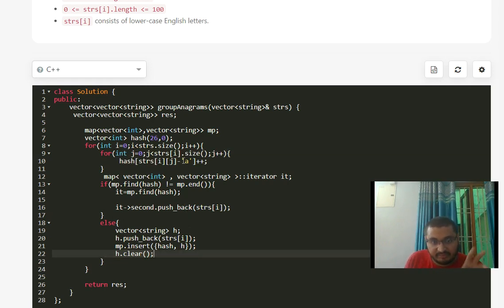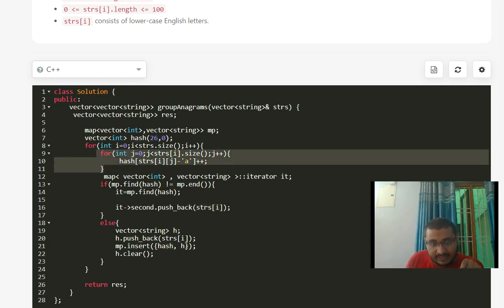What we are doing is creating a unique hash table for each string and inserting it into the map. If the map already contains that hash, then we just push the string into the value part of the map. And if that hash is not already present in the map, then we create a new entry whose key is the hash table which we built by traversing the string, and whose value part is the string which we came through.